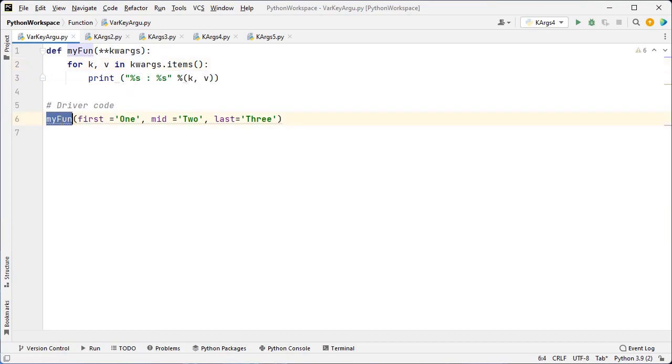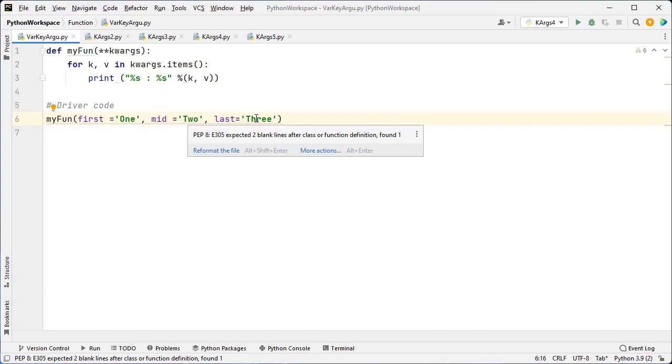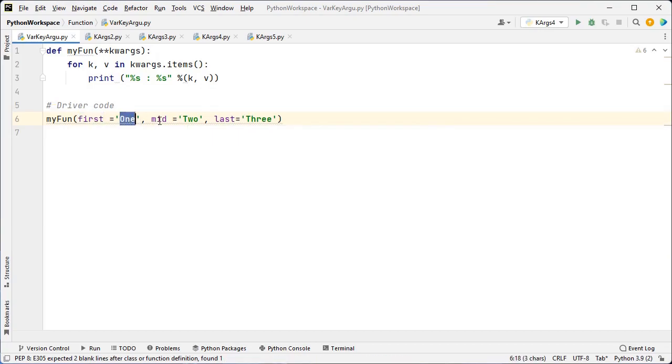Here this is the call statement. Execution starts from this call statement only. Here we have key and value, key and value, key and value. So what are the keys? First, mid and last. These are the keys. What are the values? 1, 2 and 3. So the first key's value is 1, mid key's value is 2, last key's value is 3.